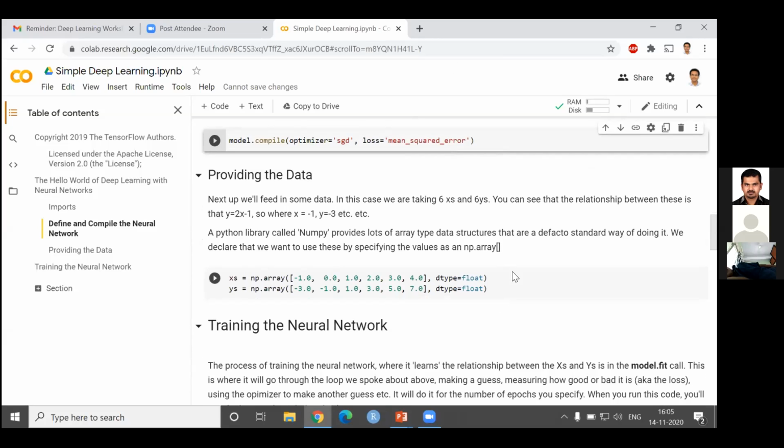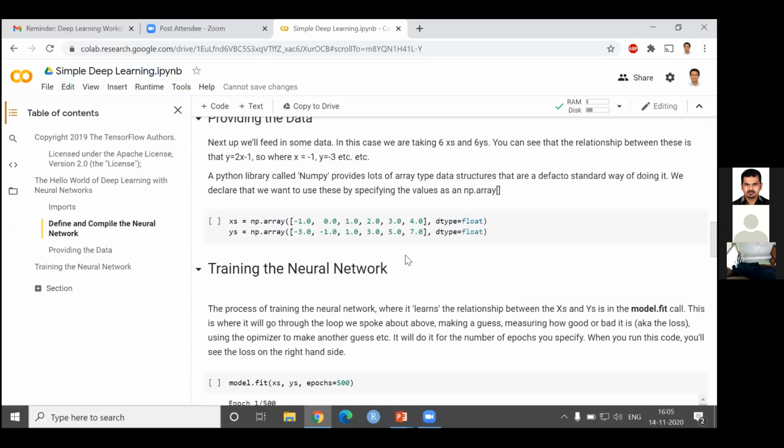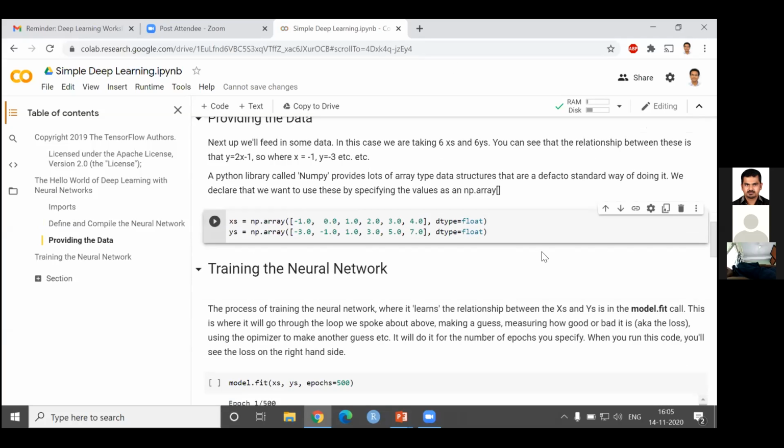We are not giving the rule now, we are not giving the equation or the formula, we are just giving the input and the expected answers. Using np.array, we can feed in the data, and I'm running that cell as well. I hope you are also able to do it on your own notebook.